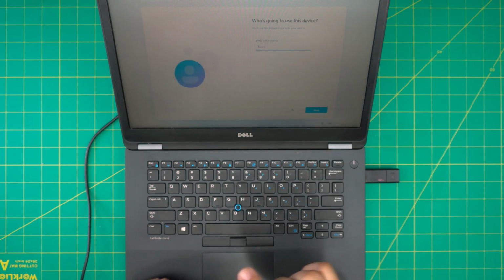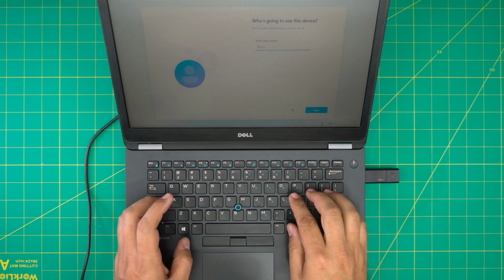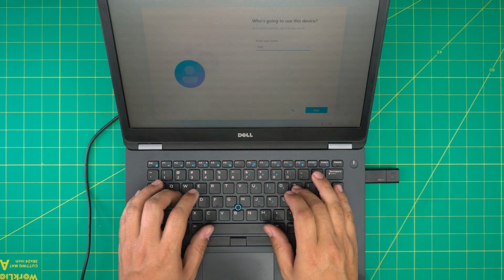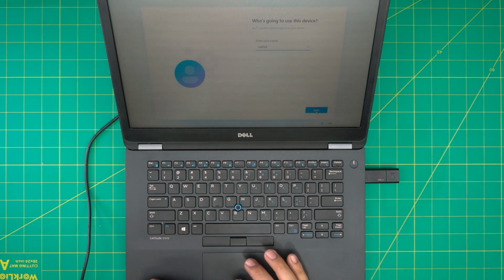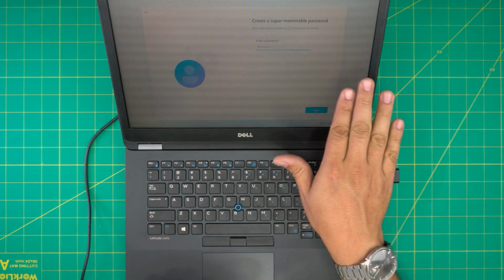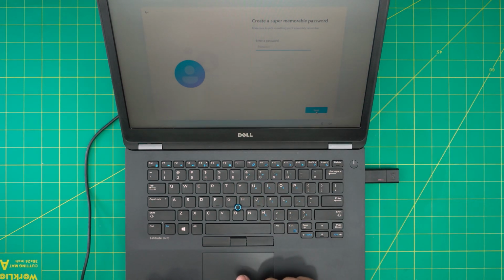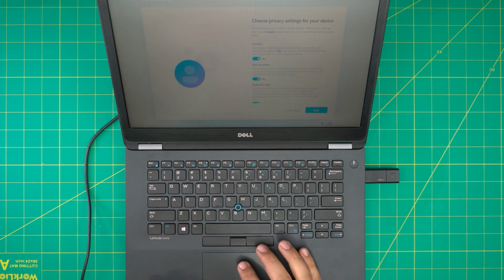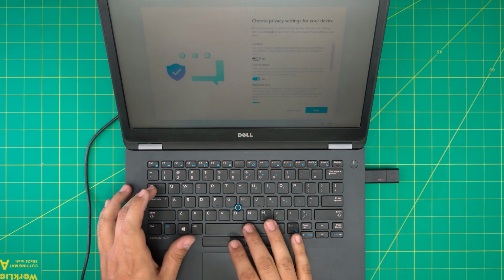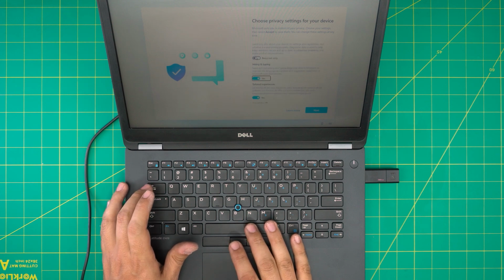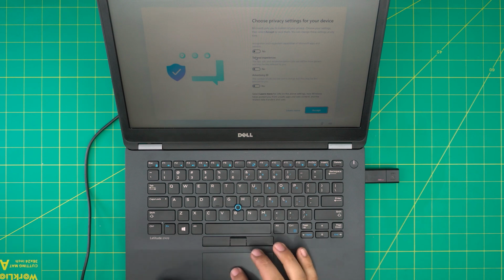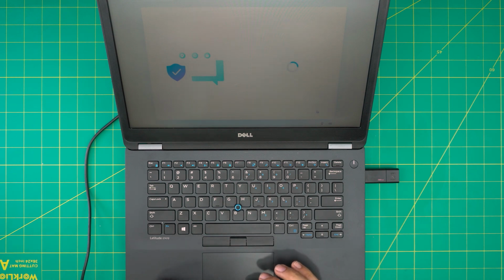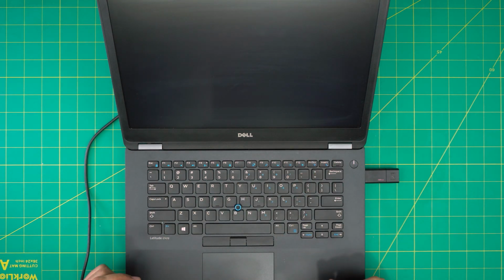You can create your local account name. I'm going to create Laptop and click next. For the password, you can leave it blank. You don't have to create anything, but if you want to, you can go ahead and do it. Click next. Now in here, you want to turn off all these privacy options so they don't spy on you, if you are particular about your privacy. Just turn everything off and click accept. Now wait until you get to the desktop.